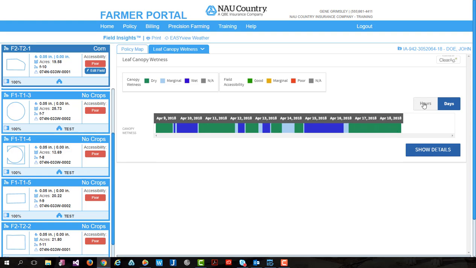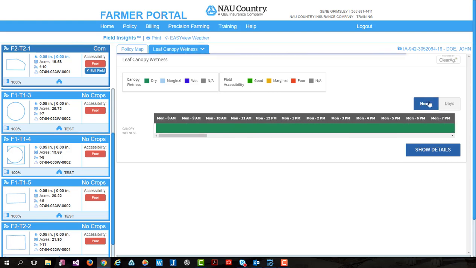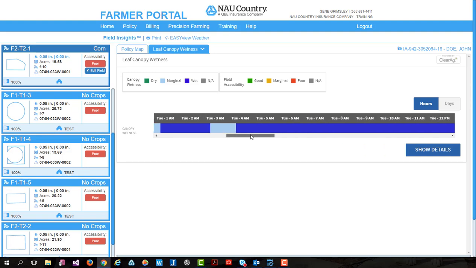You do have the ability also to change this to hourly by simply selecting that hour button there. Once we do that, you'll see that hour breakdown there along the slide bar, and we can again move that from right to left, and we'll see those changes in an hourly breakdown.